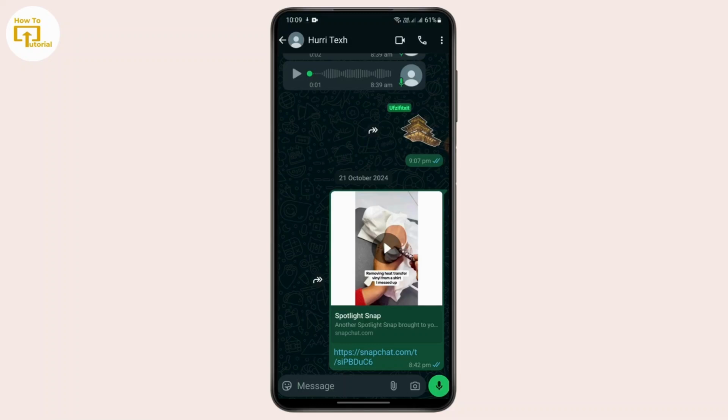In this video we're going to learn how we can set up a good quality WhatsApp profile picture. Let's say you want to post an HD quality picture as your profile picture on WhatsApp. In order to do that, you just need to follow these steps.